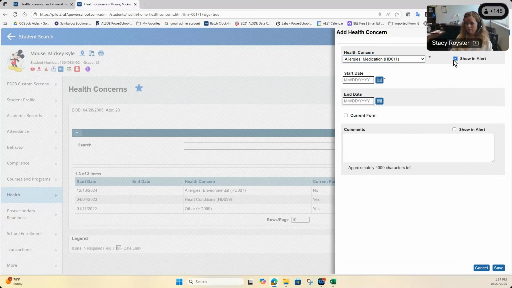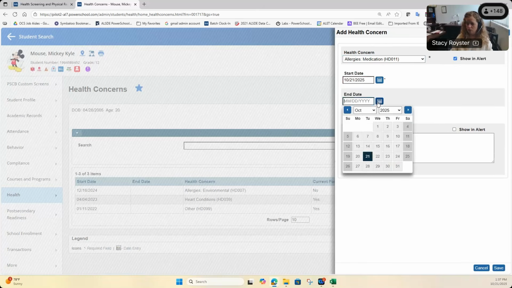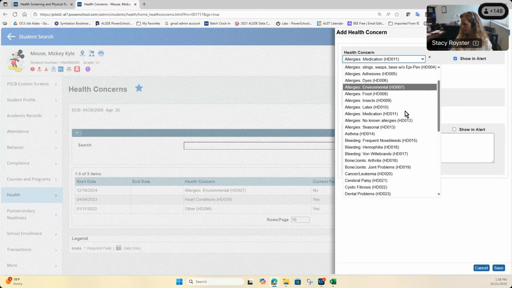Once I check that box, if you'll notice, see how this is kind of grayed out down here for comments? When I check the box to show an alert, it also pops an option to show any comments about this health concern in the alert. So I can put the start date. So let's say the start date is going to be from today until, you can decide the end date or not put an end date. It's up to you. If they're allergic to meds, are they ever going to become unallergic to meds? Is that a thing?